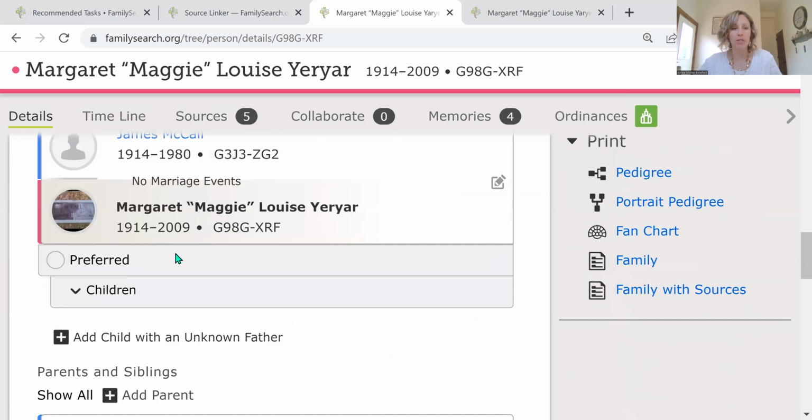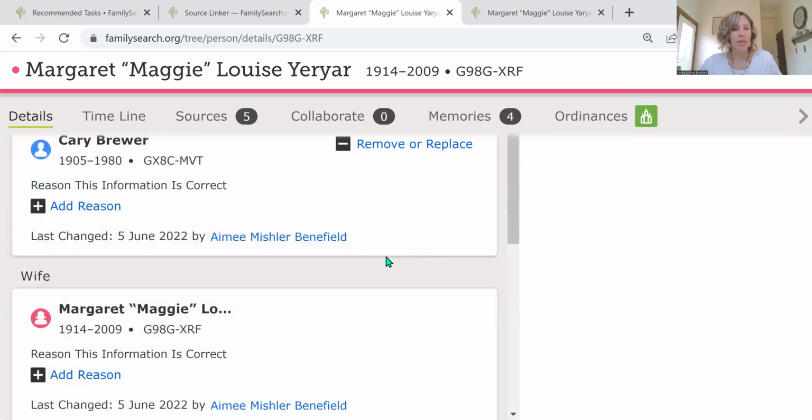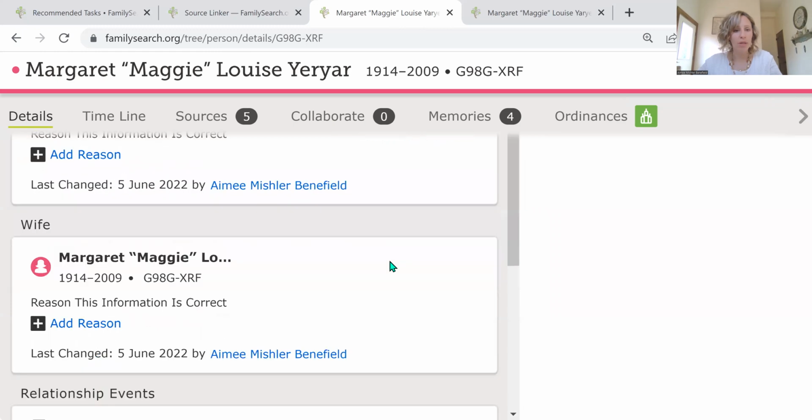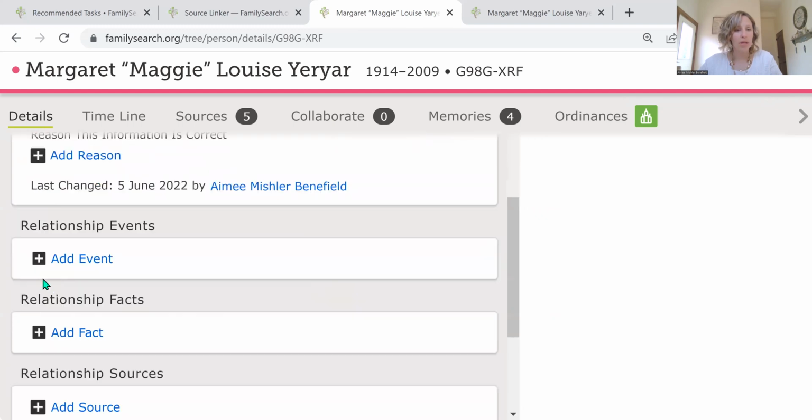So there's her first husband. There's her second. Now I have their marriage date, so I'm going to go ahead and add that. So no marriage events. I'm going to add by clicking on that little pencil. And it is going to allow me to add them. Okay. So we already have them. We're going to scroll down to relationship events. We're going to add an event.